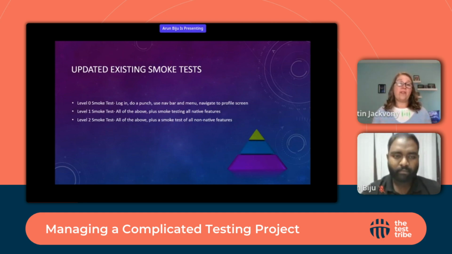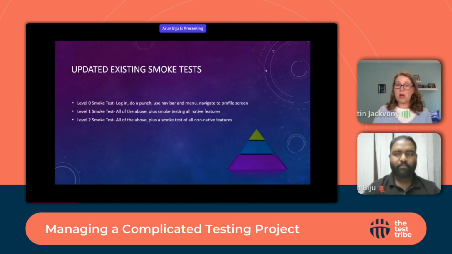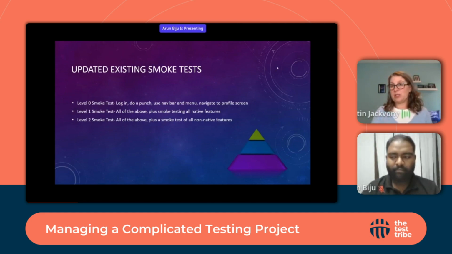Level 0 was very, very basic. Log in, do a punch, use the nav bar and menu, and then navigate to the profile screen. Those are the big ticket items that we need to make sure work. Level 1 smoke test was all of those above things, plus we wanted to smoke test all of the new native features. For example, punch was in native, chat was in native. So we would do some additional testing on those.